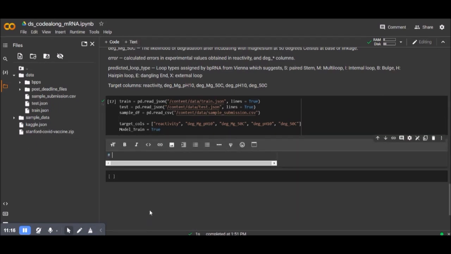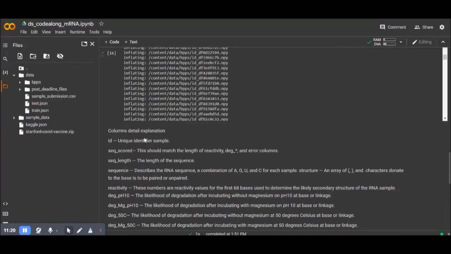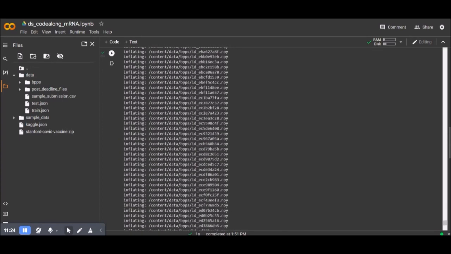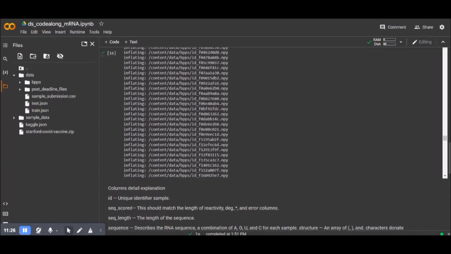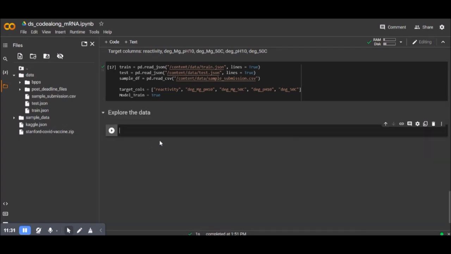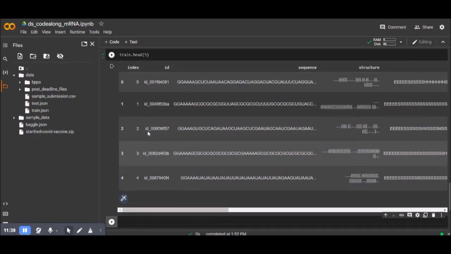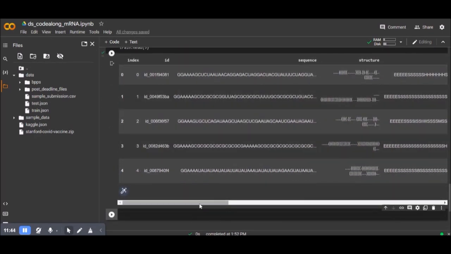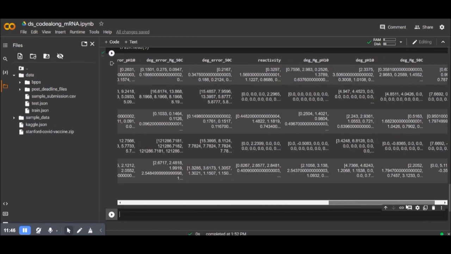Okay, so let's explore. Cool. Let's just set that to 3. Okay. So train head, just do it 5. Let's see what we've got. There we go. There's our index, the ID, sequence, structure, and whatnot.